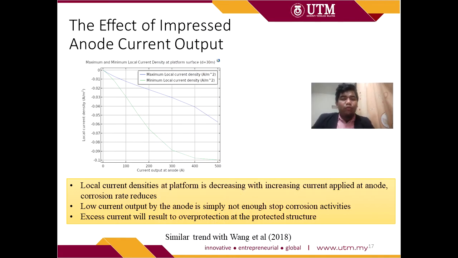In conclusion, we found that low current output by the anode is simply not enough to stop corrosion activities. Meanwhile, excess current will result in overprotection of the protected structure.